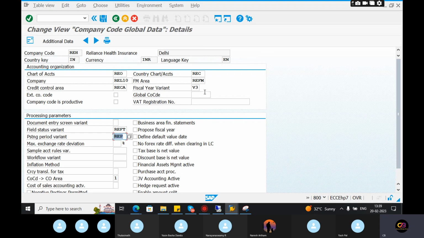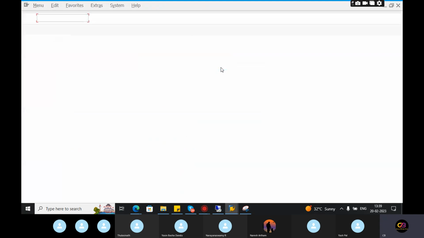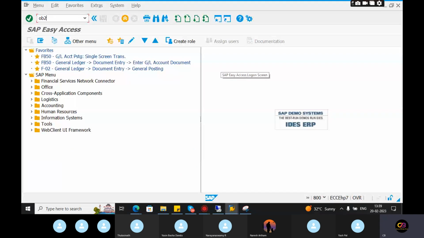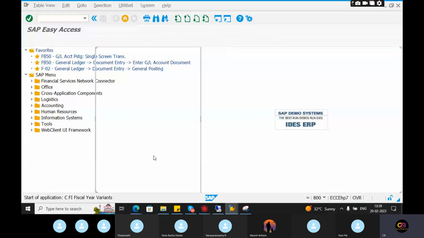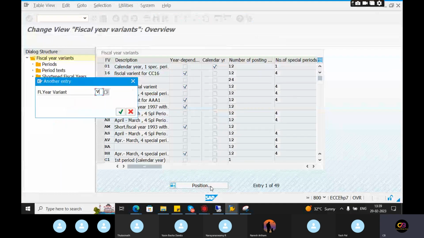This is the posting period variant. This is the fiscal year. This has a problem. It will be 29. This has something wrong. Let's check what the problem is.